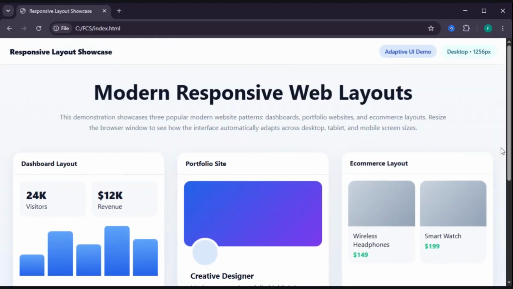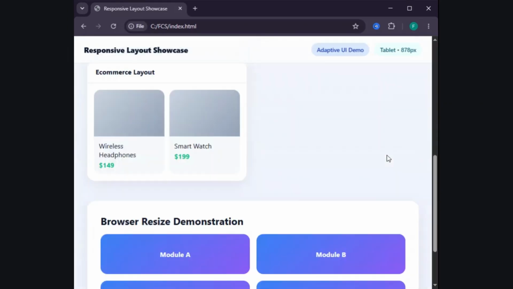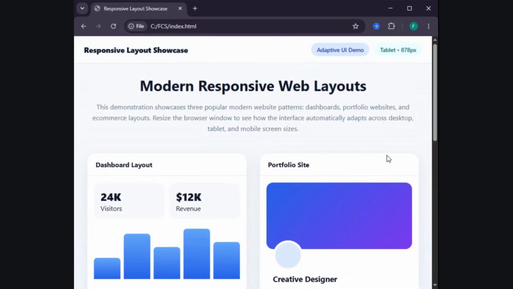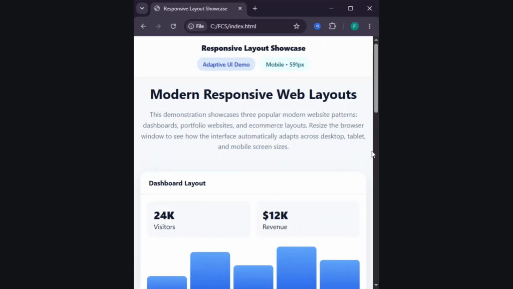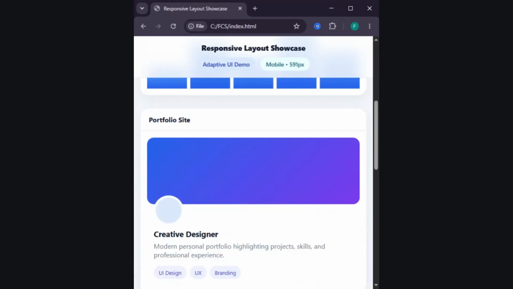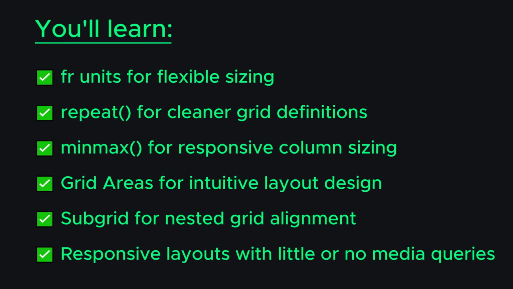In 2026, Grid is the foundation of modern web applications, dashboards, portfolios, SaaS products, admin panels, e-commerce platforms, and pretty much every serious website you can think of. The best part, you'll learn how to build layouts that practically resize themselves. By the end of this lesson, you'll understand display, grid, FR units, repeat, minmax, grid areas, gap, align self, justify self, and subgrid. And trust me, once grid clicks, you'll wonder how you ever survived without it.